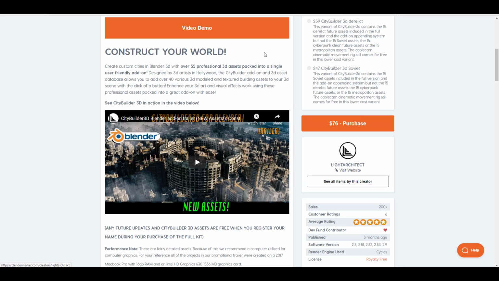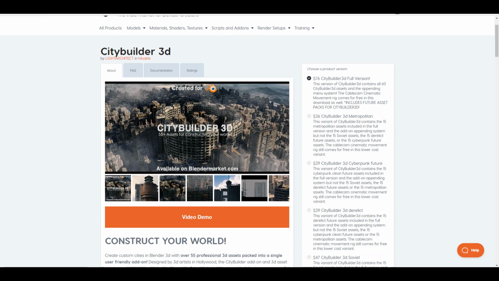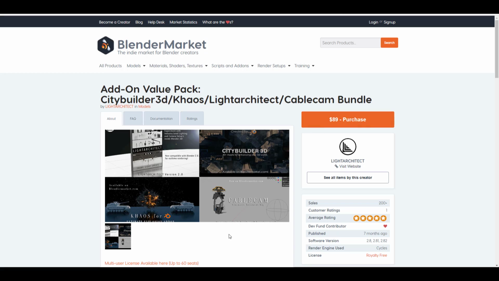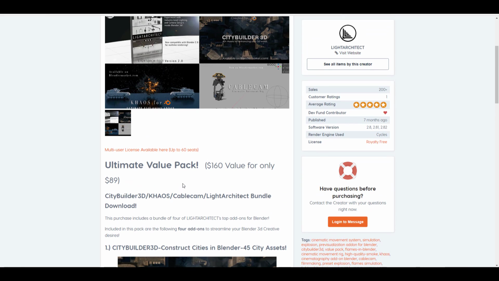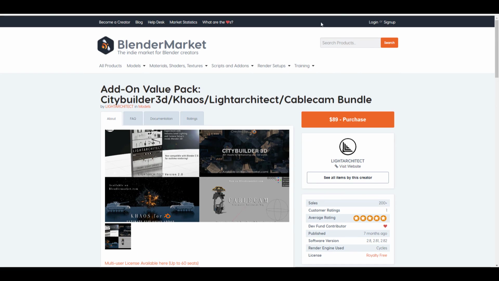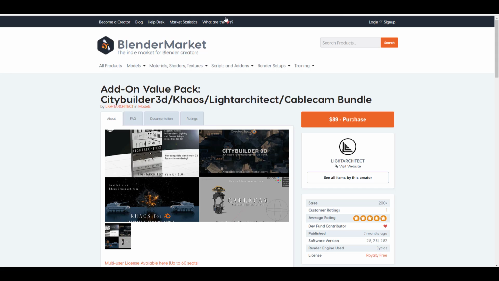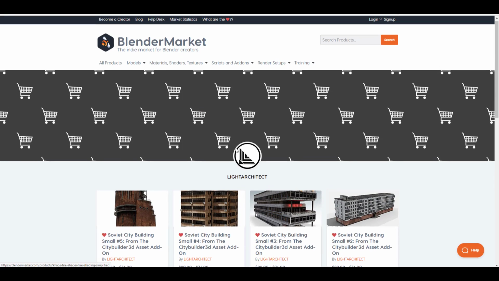Something else which is also very interesting to note is, right now if you would also want to get all of this pack and you don't want to just spend one after the other, you want to get the whole pack, you can actually get the add-on value pack. Now the add-on value pack comprises of both the KHAOS Fire Shader, the Light Architect bundle, the Cable Cam bundle, and also the CityBuilder 3D. So to me, I would suggest that this is a good buy. So you can pay for this one and get it, contrary to spending individual amounts trying to get this one after the other. I think it's a good buy to get this one. But if you don't have any use for the cable and you also don't have any use for the KHAOS, then simply grab this and start working with it.